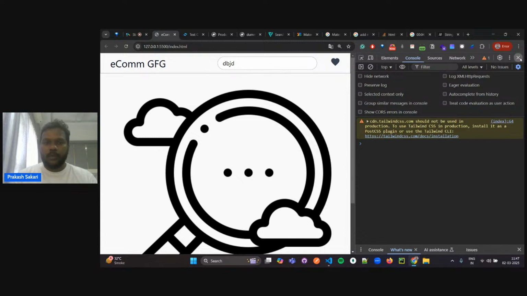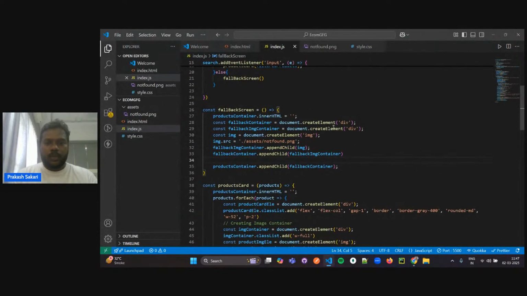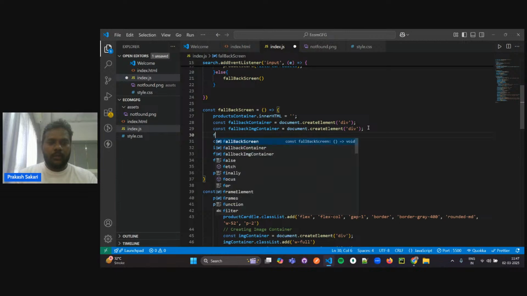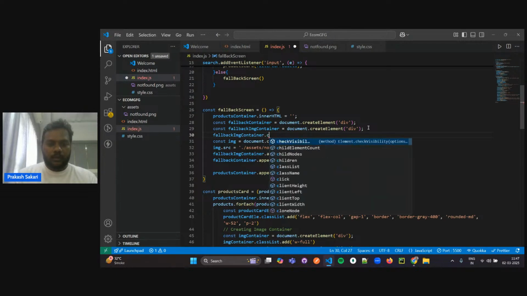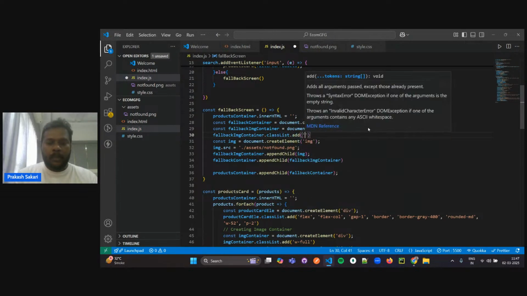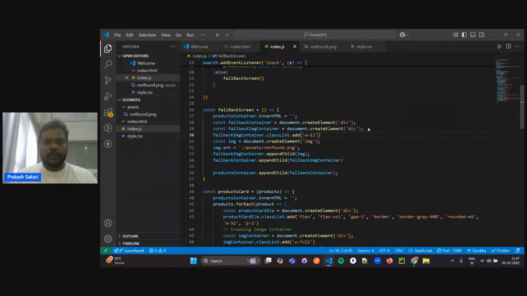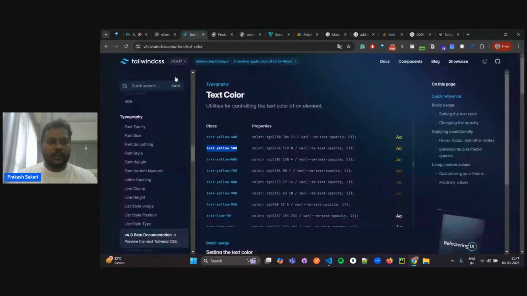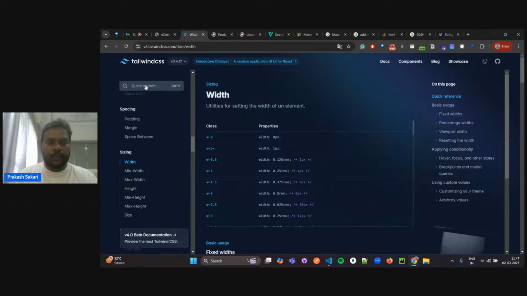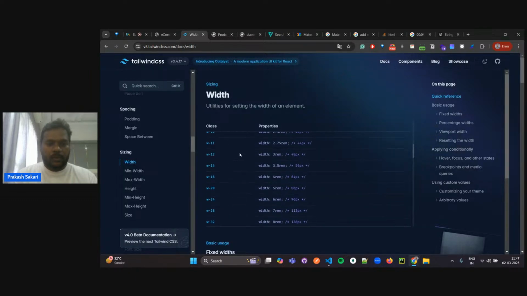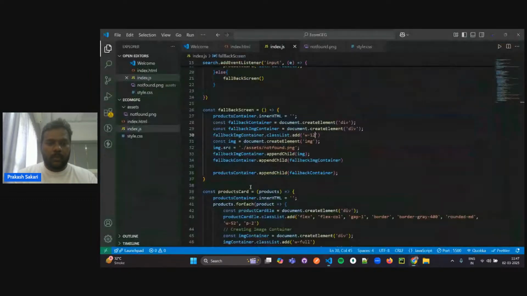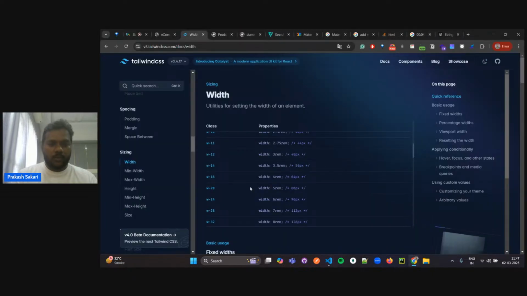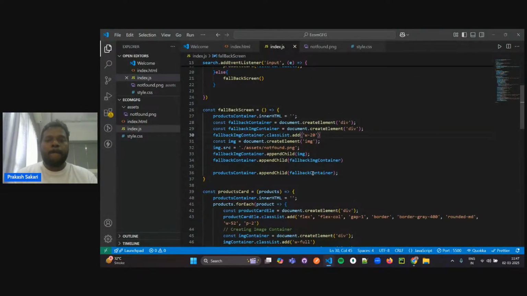Which is way too big. I do not want the image to be this big. So we'll add some style also. I'll just say fallback image container dot class list dot add, and let's say the width would be somewhere around 12, so I'll just do w12. Okay, so I think instead of w12, I just need to increase this. So I'll check the width. What is w12? It's 48. So let me just make it w20, or it can also be w16 if it does not go well.